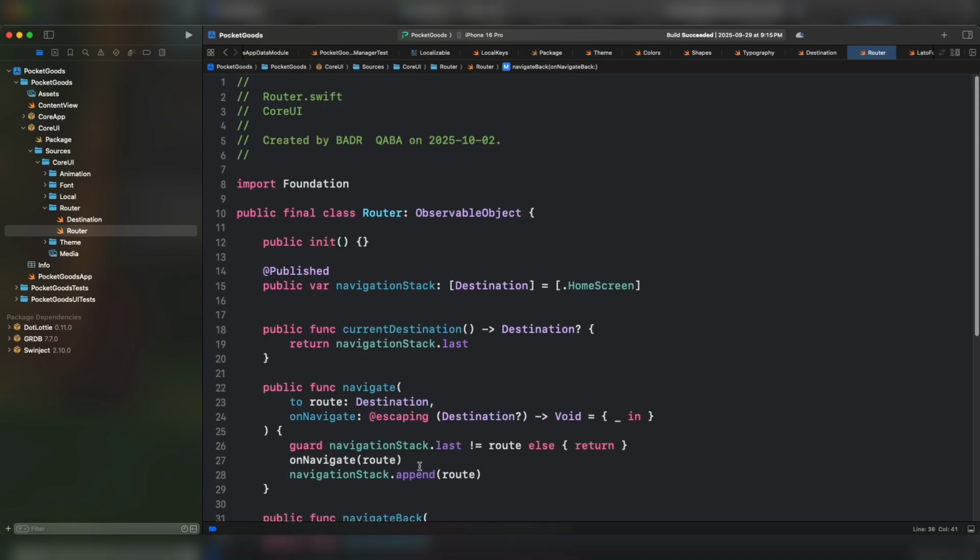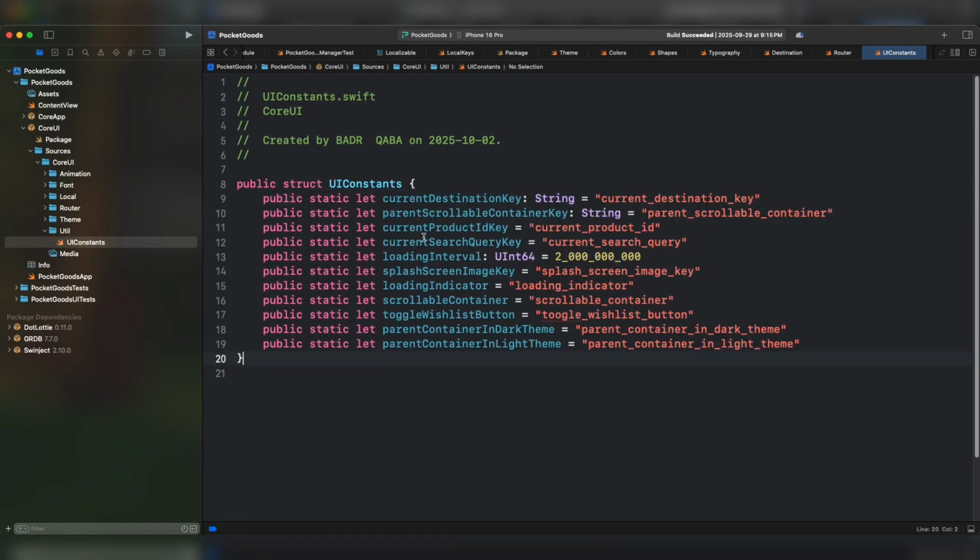Now let's handle the util package under CoreUI. I'm going to create here a new folder. Let's call it util. I'm going to provide the constants that we're going to use in this particular project. It's going to be a simple structure defining the current destination key and load interval and whatnot. So we don't have to hard code this, which is a good thing.